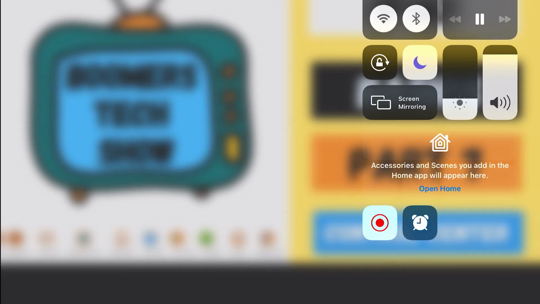Then we have next up under your network panel, you have your screen lock. Now, if your screen was either set to horizontal or portrait mode, you could lock it by tapping the screen lock, and it will lock it in that particular mode, which means that it would not change.